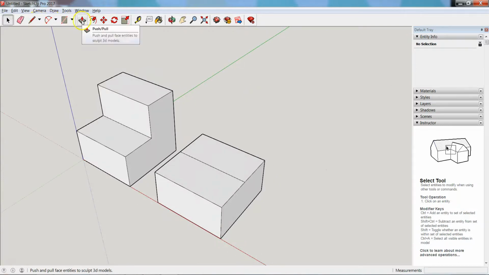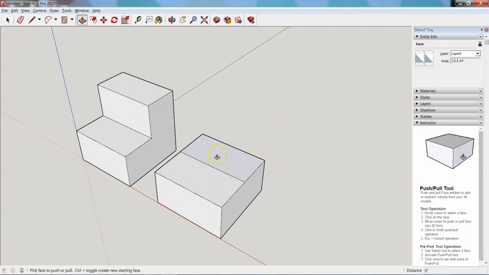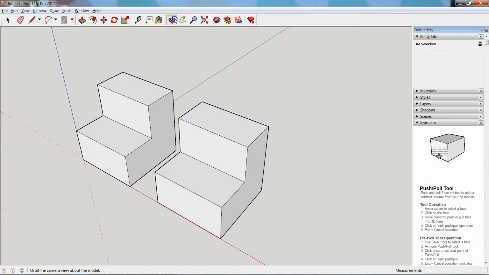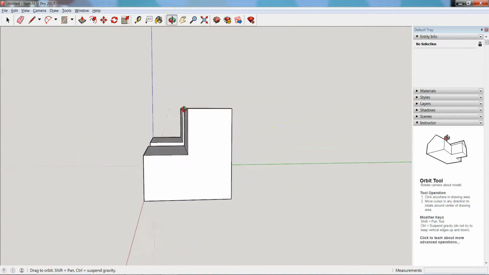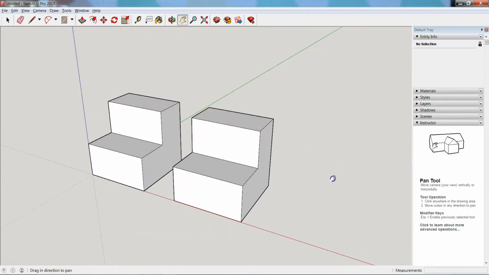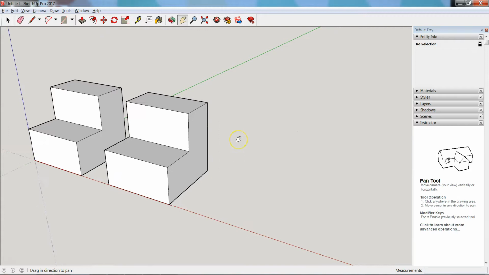I'm going to go ahead and use push pull, and I'm going to select this one, and I'm going to bring it up to another 2.5. And as we look, hey, it lines up. So that's an example of additive modeling. But what about subtractive modeling? Subtractive modeling works in a very similar manner.